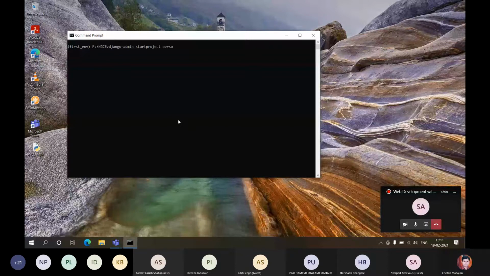personal portfolio. Yes, enter. So it may have created a folder.